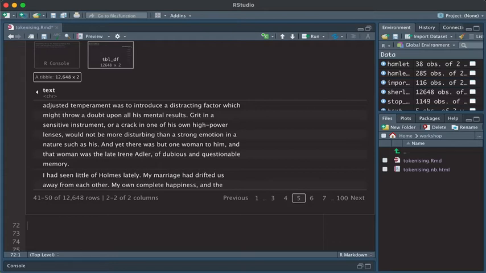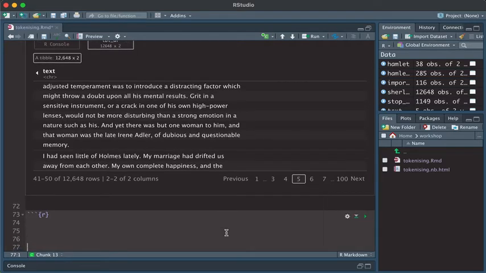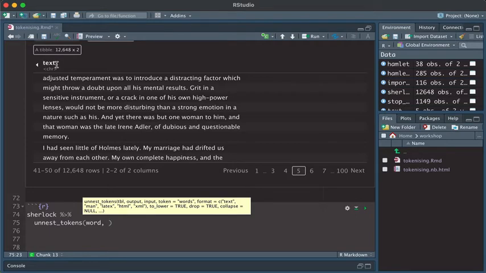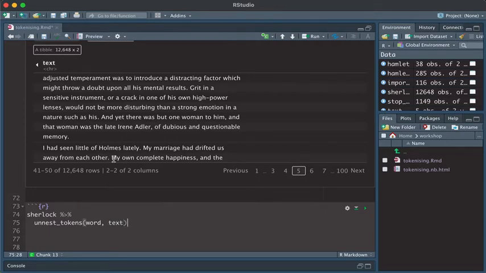Now we can perform the same analysis as above, namely tokenizing by word, removing stop words, and then counting words to find the most common, by just passing this text through the same process as we did for Hamlet's soliloquy. So remember, we've now got Sherlock, our tibble that contains each line. We're going to pass this through first unnest tokens to tokenize it by word, and the column is text, so we can just use the same text column, which is fine.